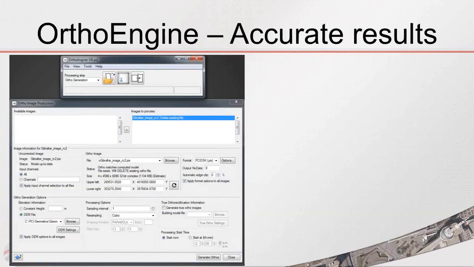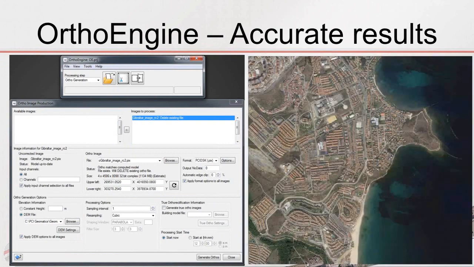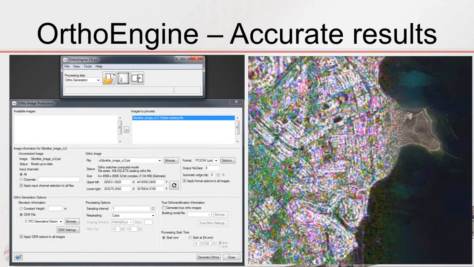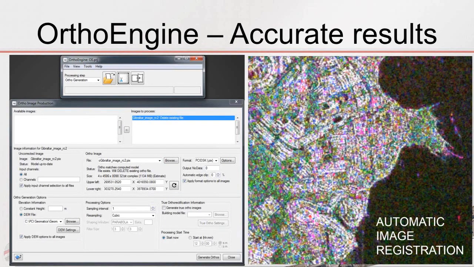And then finally, the last piece of the puzzle is Ortho Engine. Ortho Engine is something that you would use for geocoding your final results. So if we just hit next, Jason. Really what this is going to allow you to do is position your information exactly on the ground, on the Earth's surface, in a very easy and automated manner.